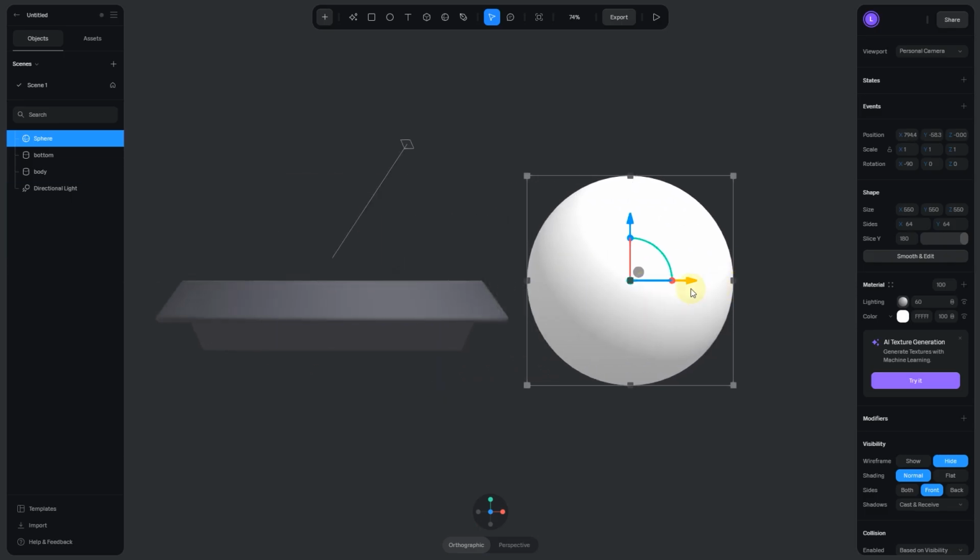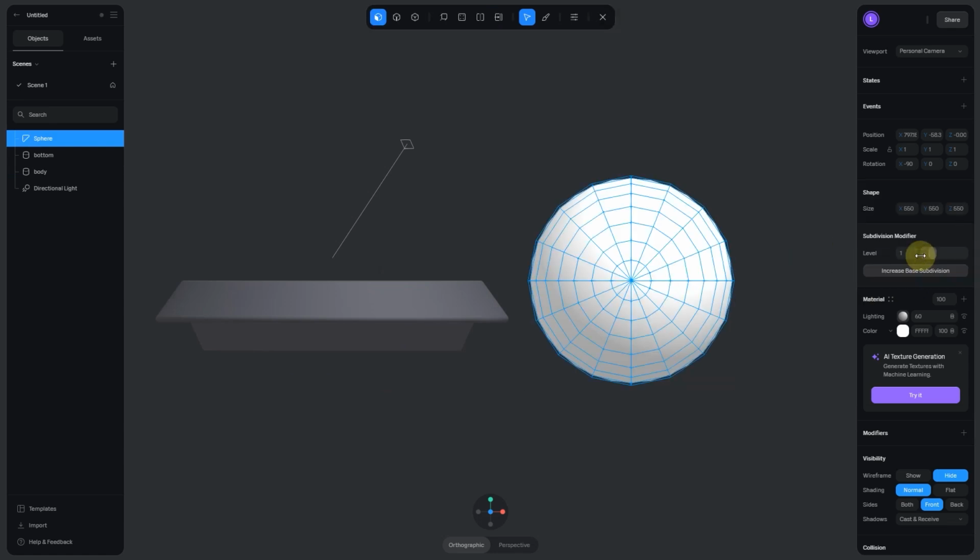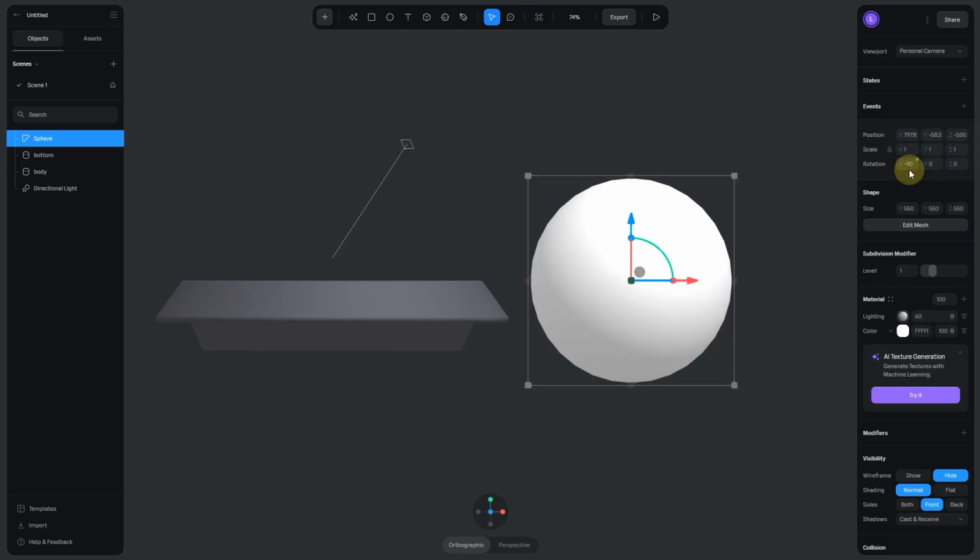Move the sphere to the side, make sure the sphere object is selected, and click the Smooth and Edit button on the right. Now it becomes a mesh object. No need to change the subdivision level. Set all the rotation values to 0. Then click the Edit Mesh button on the right.